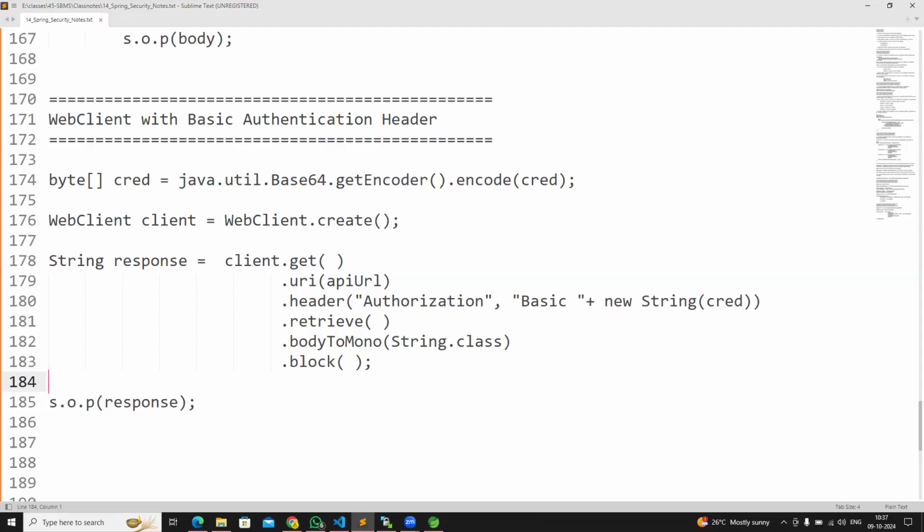So basically, is web client synchronous or asynchronous? By default synchronous. If you want, you can make it asynchronous. I already explained in the class. If you go with the block method, it is synchronous. If you go with the subscribe method, it is asynchronous. You got it? Yes, sir, got it.